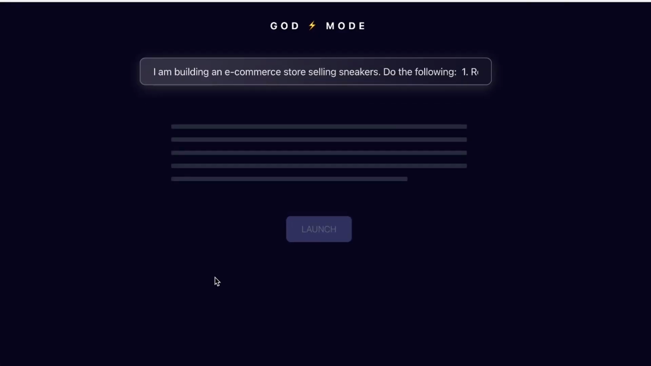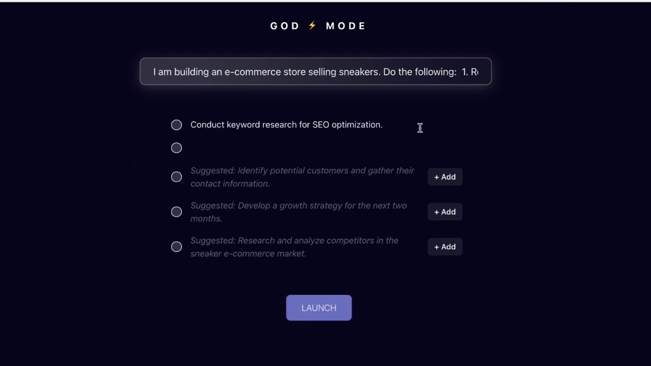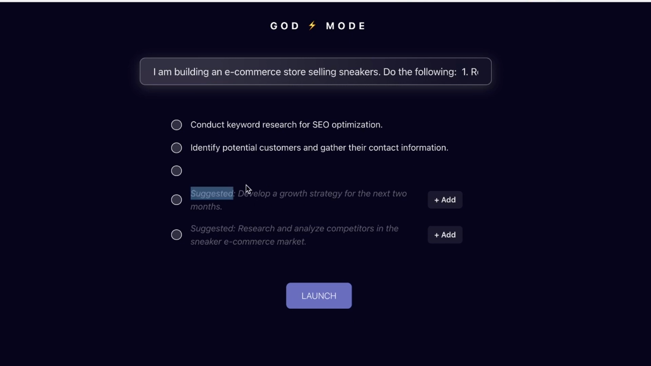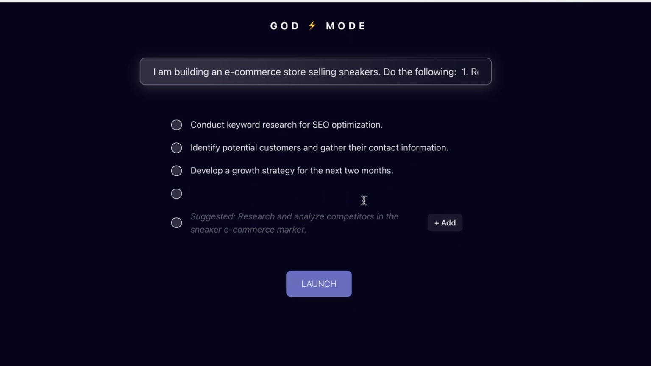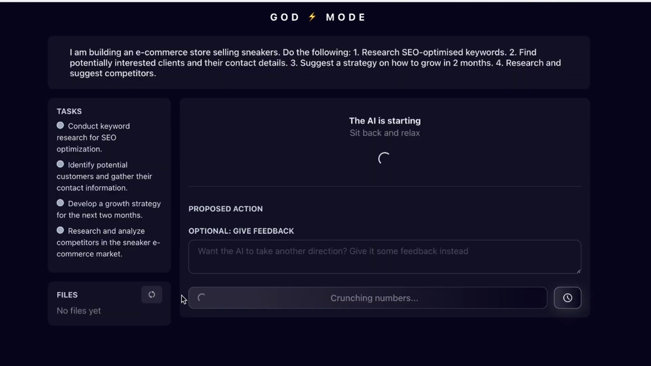As soon as you click launch, it will give you the steps that it could take. And obviously those are good steps because we have specified them. The first one is conduct keyword search for SEO optimization. We are obviously adding that. Then identify potential customers and gather their contact information. That is just perfect. Develop a growth strategy for the next 2 months, and research and analyze competitors in the sneaker e-commerce market. Perfect. And now we click launch and the magic happens.